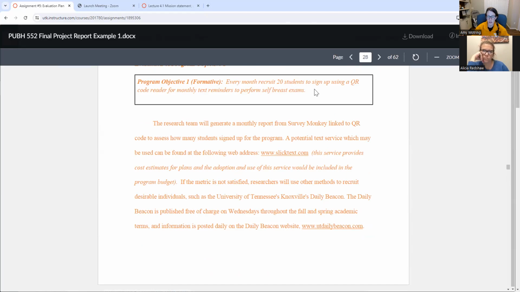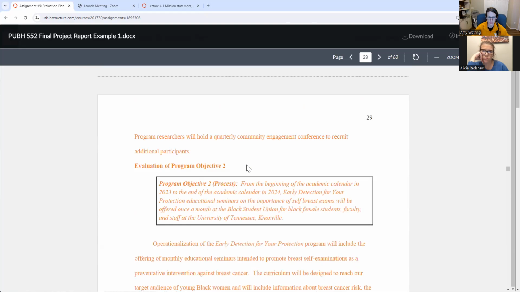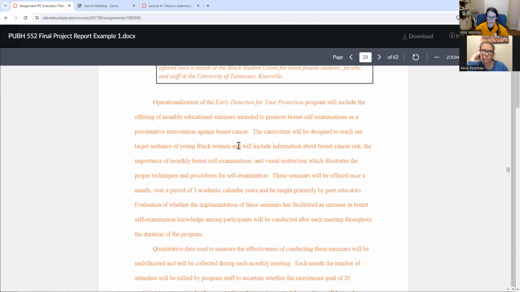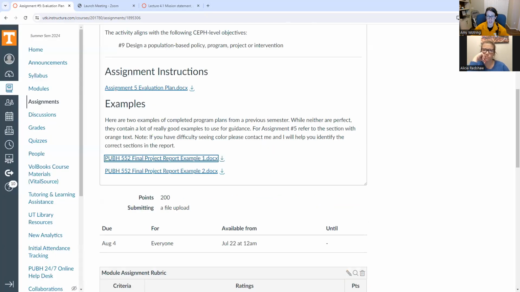So every month they want to recruit 20 students to sign up using a QR code. So they just talk about the monthly report they will get in order to count if there's 20 students. They have the web address there. They talk about it there. The student was very lengthy, very detailed. And they just talked about it all there in this way. So if narrative format's your jam and you're better just typing, or if you're more bulleted, whatever is best for you. Okay, so that's all there is for this one.